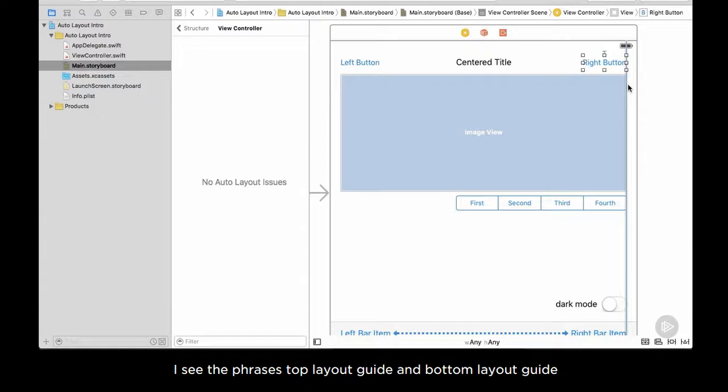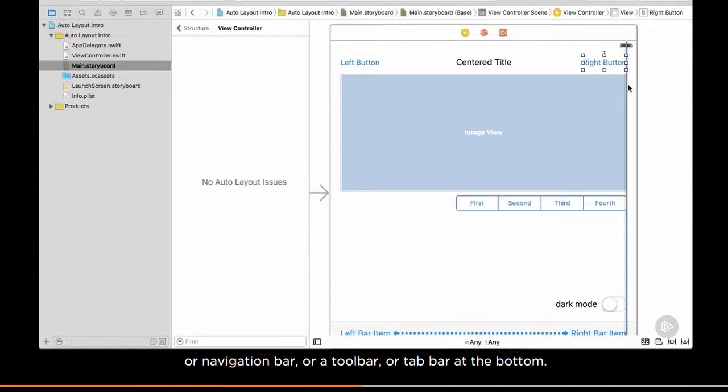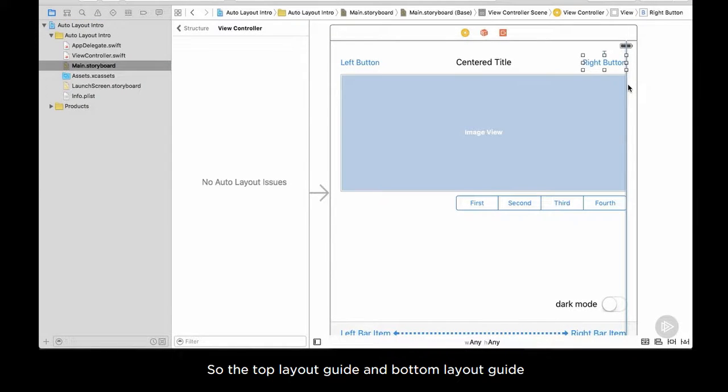I see the phrases top layout guide and bottom layout guide a lot when we're working with constraints, and these are lifesavers when we're doing auto layout work, because the top and the bottom edges of a screen can be a bit of a moving target. We don't usually want the actual top or bottom of the screen because we have things like the status bar or a navigation bar or a toolbar or a tab bar at the bottom. So the top layout guide and bottom layout guide represent the practical edges of our available space. And they change if you have a status bar or a navigation bar or a toolbar.